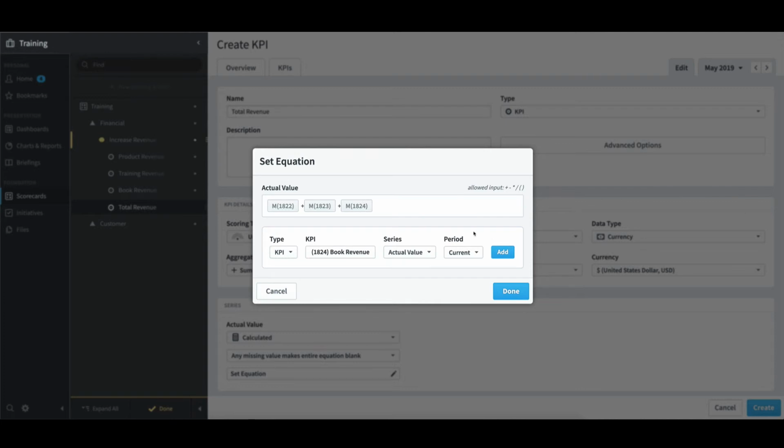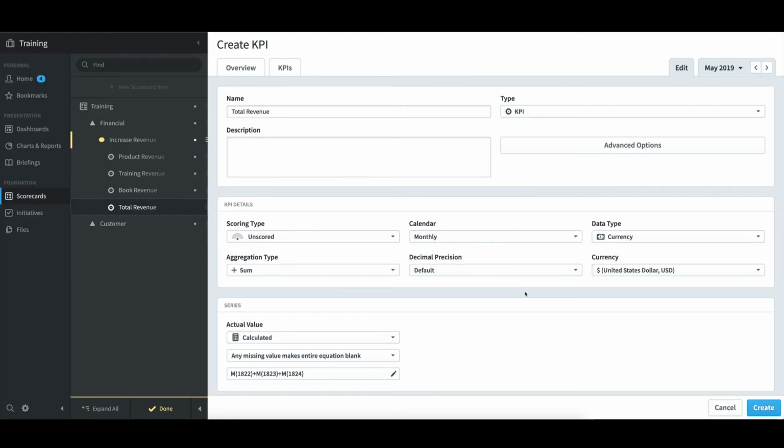And before I leave this, I'll just note that there are measure IDs that are coming across that correlate to the KPIs that I selected at the bottom. That looks okay. I'll select Done. And lastly, at the bottom right, I'll select Create.